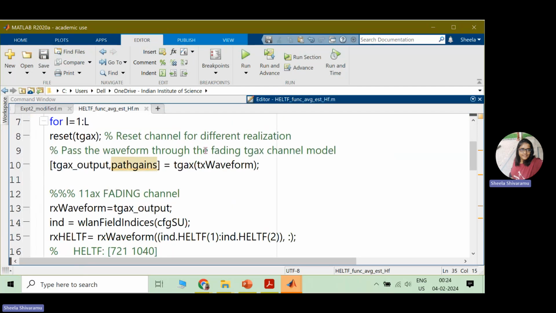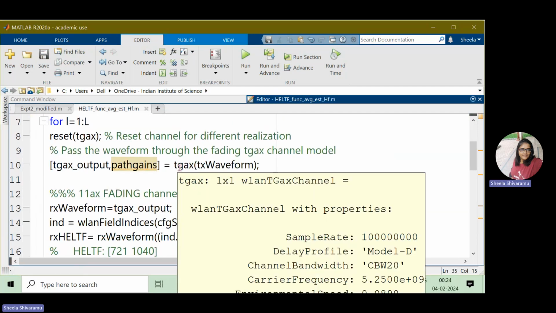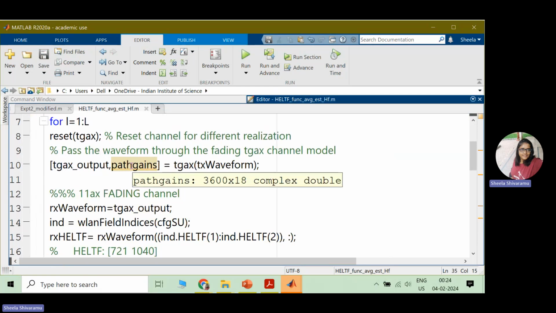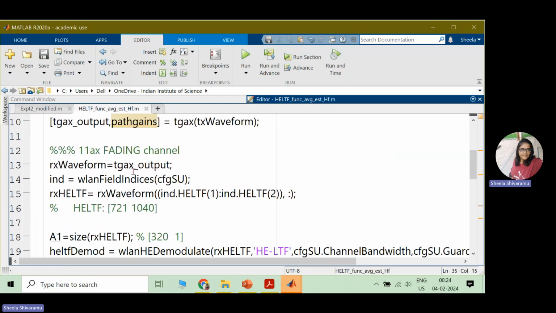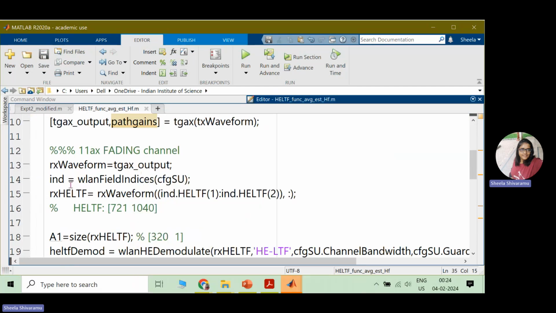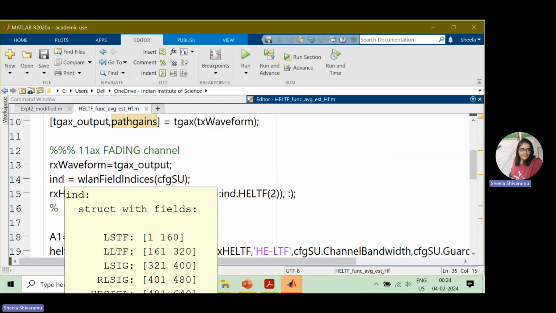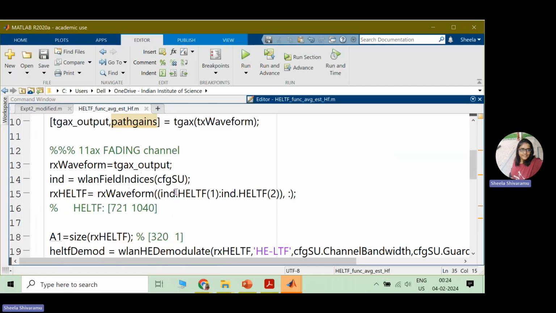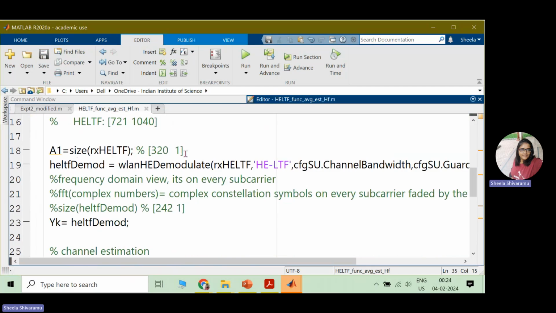So now I'm going to pass the TX waveform through the TGX channel. I get the TGX output and the path gains. This TGX output is nothing but the output from the channel, the receiver waveform. Now again I'll make use of this index, in order to get the index values for different fields. From the receiver waveform, I'm going to extract the HELTF portion. So this RX HELTF is the HELTF waveform. Again, it's a set of complex samples, but it is at the receiver end, that is after passing through the channel. So the size of it would be 320 cross 1.